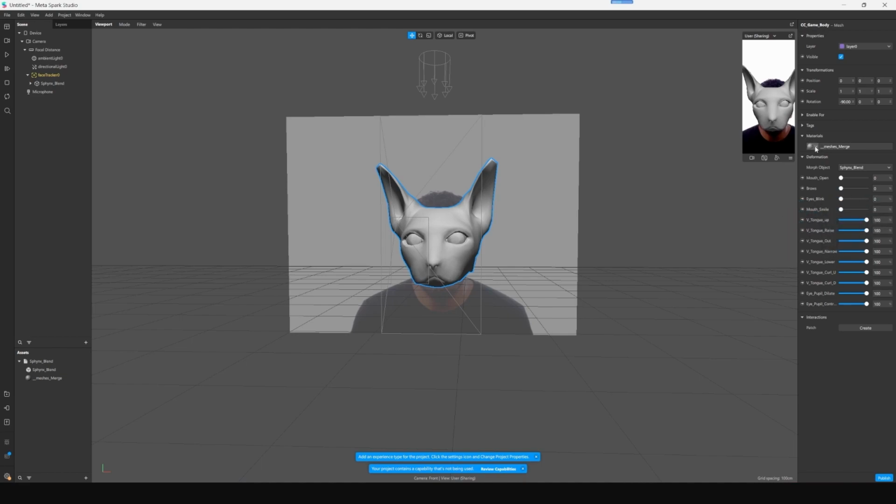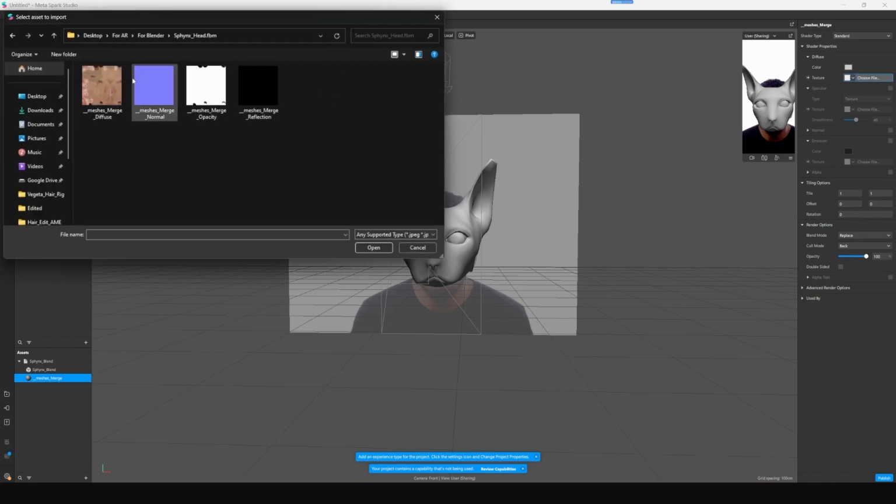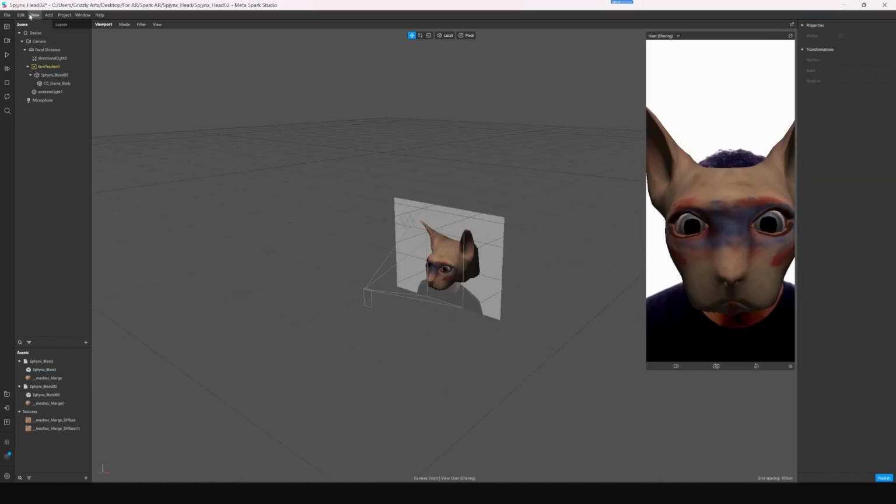Let's apply the texture to this 3D object here. Double click on the material, and over here you can just select the texture. We can see that the lighting in the 3D model is too dark. So let's go to add lights and select ambient light.